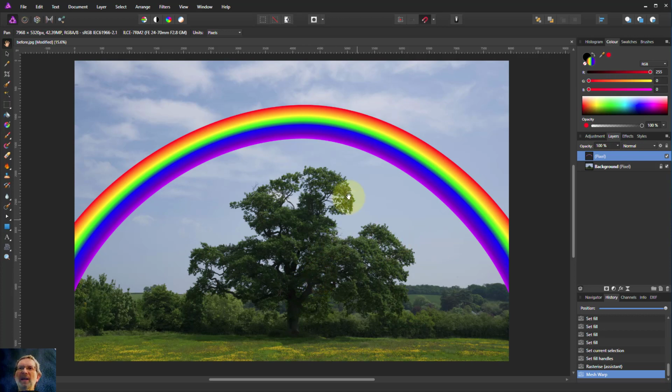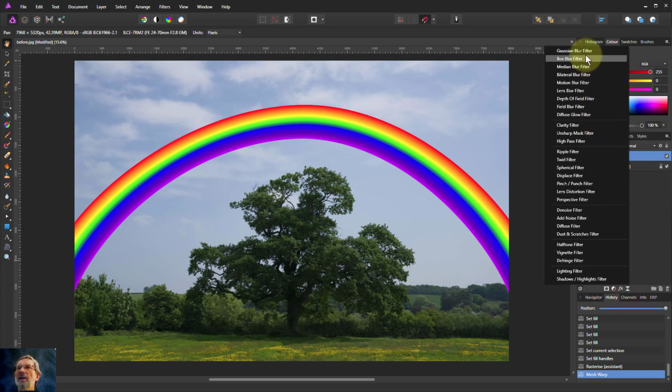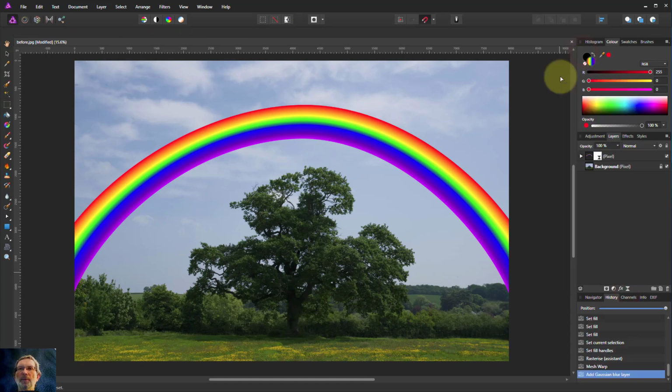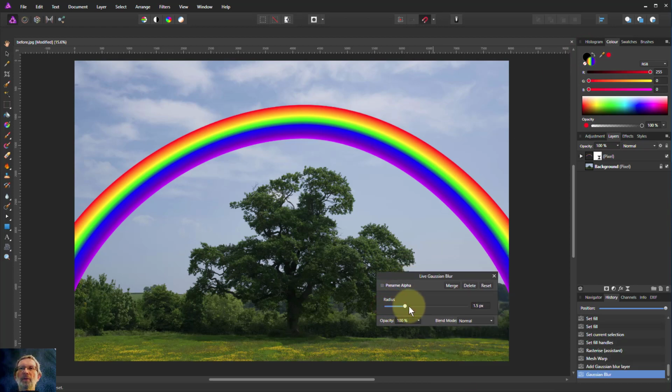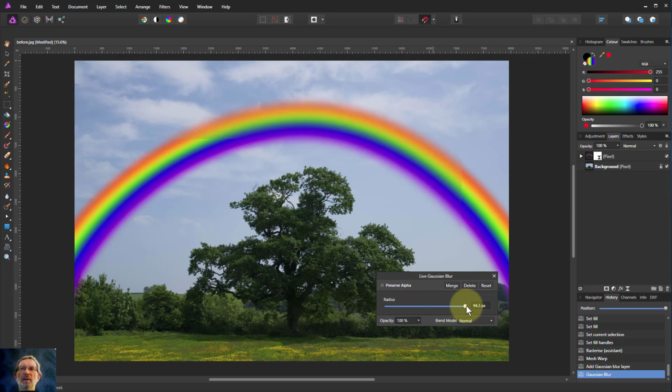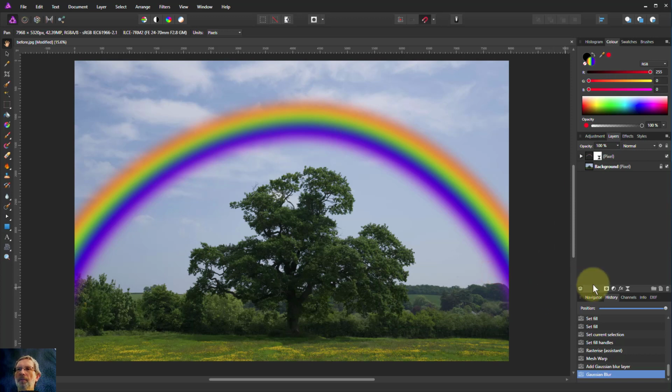And now this looks like something out of Disney, doesn't it? So let's make it a bit more realistic. And for this, we need to blur it. So we'll go to the live filters here and go to the Gaussian blur. And we'll bring this up. Then we can increase the radius of this. Now this is looking a lot better, isn't it? There we go. So that's pretty blurry. We've got it as a live filter, so it stays there. We can always go back and blur it a bit more.